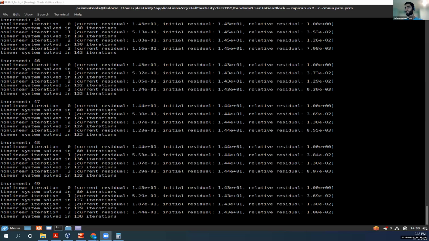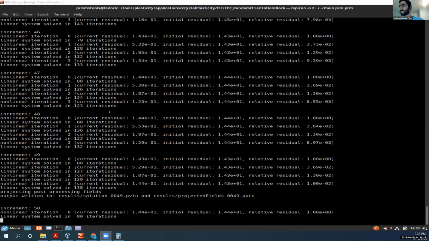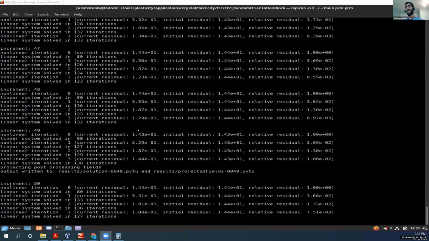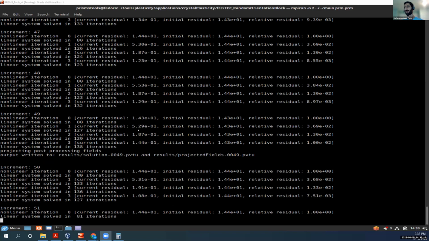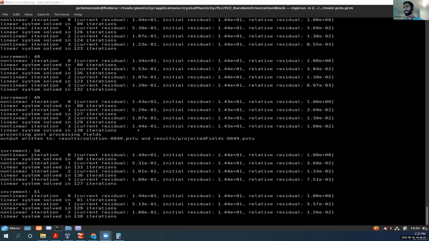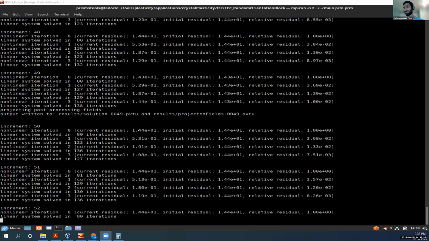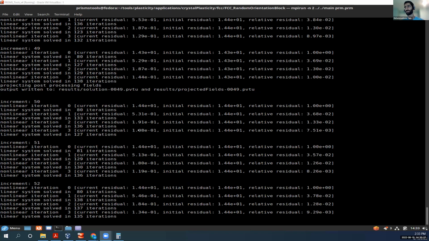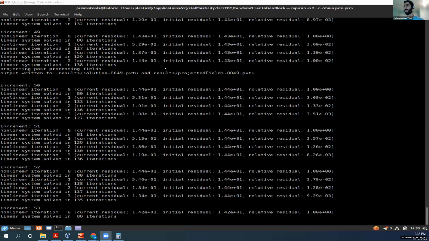So can this function be implemented in other software solvers? I don't know. I've never tried it, so I think it should be possible, but I don't have much expertise with implementation on other solvers, so I don't have any comments on that. So let's see.